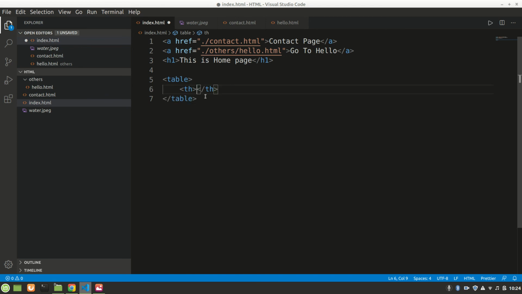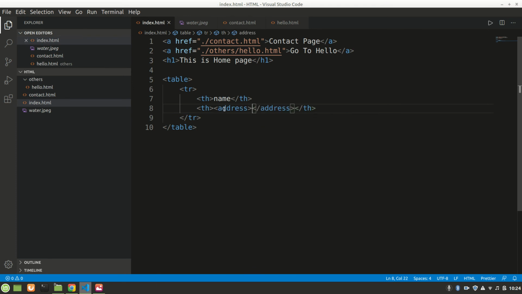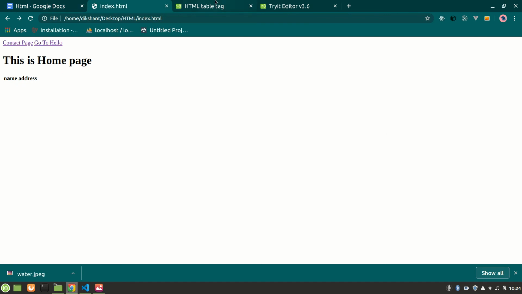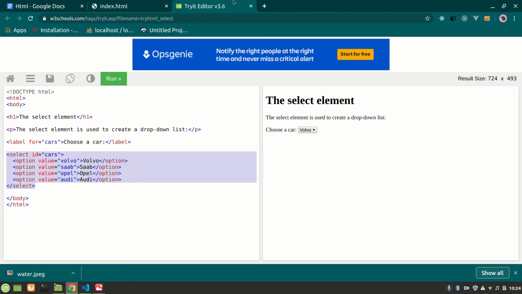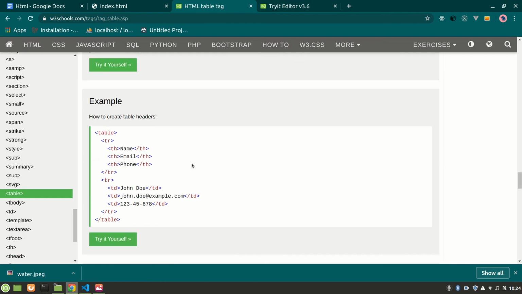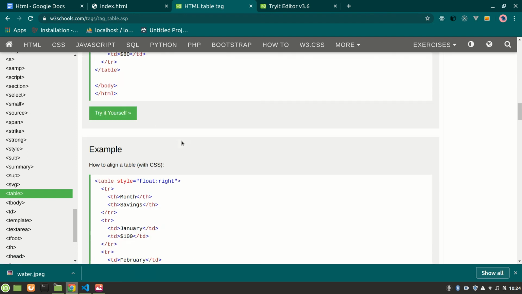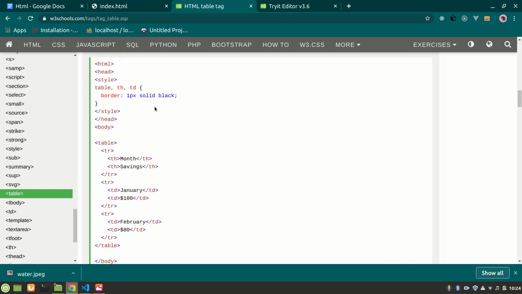Okay, let's make table row and have table head like name, name, address. Let's do that. Let's refresh. Let's see how we can have that table like that. A little bit of line. Yeah, we can have border.